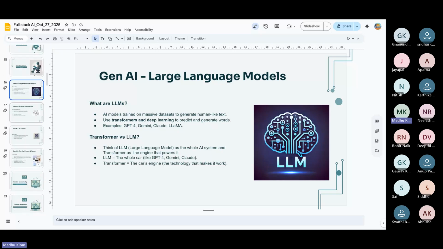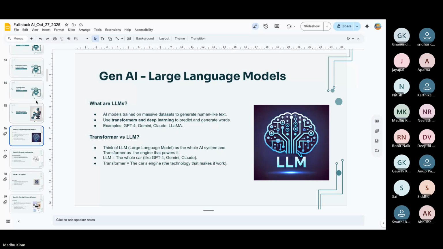So let me have 10 more minutes of introduction about a few other topics, and then we'll come back to all the questions. We have seen a few tools, right? In this course, we are going to learn what exactly happens in the backend, how the prompt is converted to a video or an image.